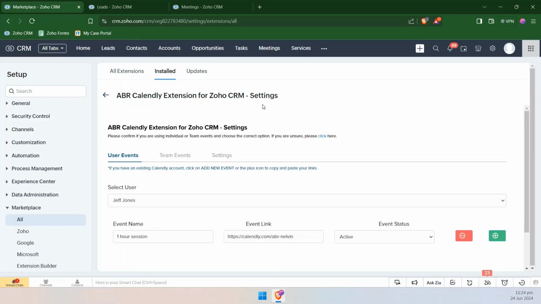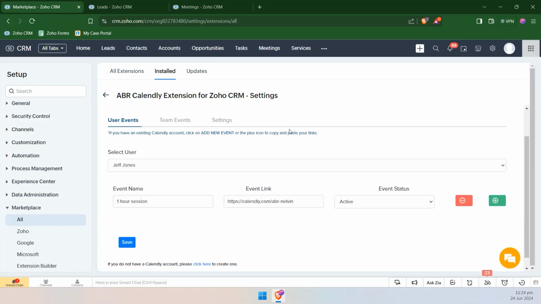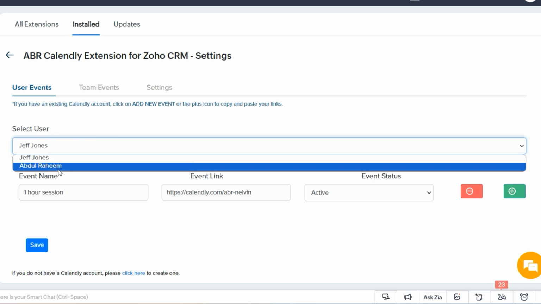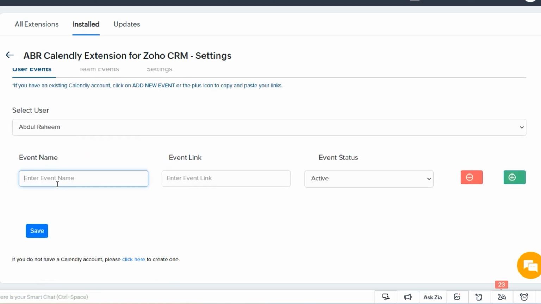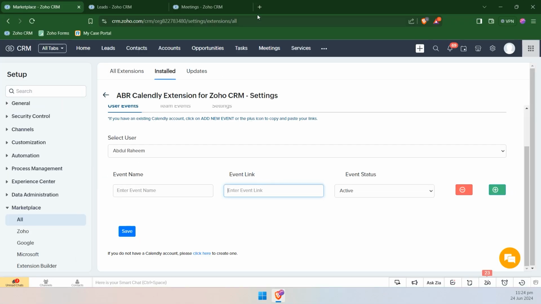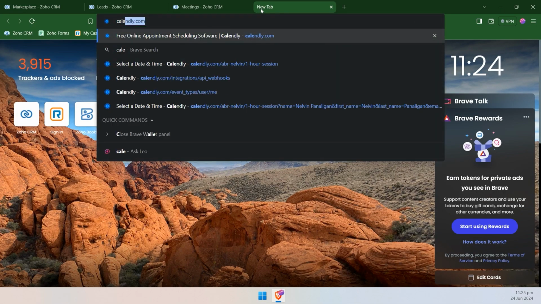And then in here, this is where you can add multiple events for each of your users. So let's say, for example, you have two users on your end. Just click on the user's name and you can click on add new event. The event name depends on the one that you have added in your Calendly account, and then the event link is also from your Calendly account.